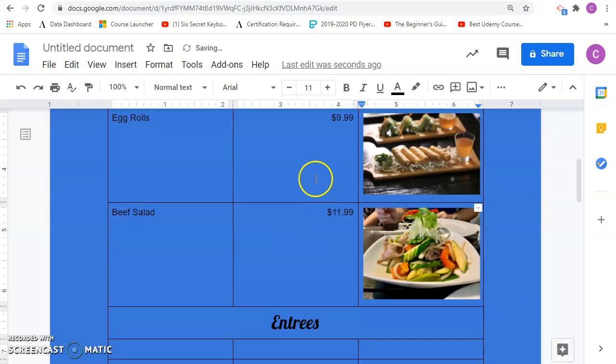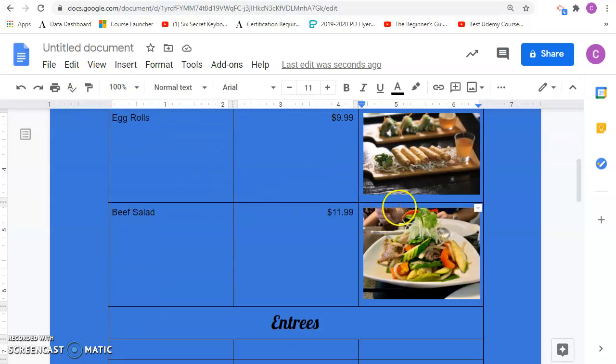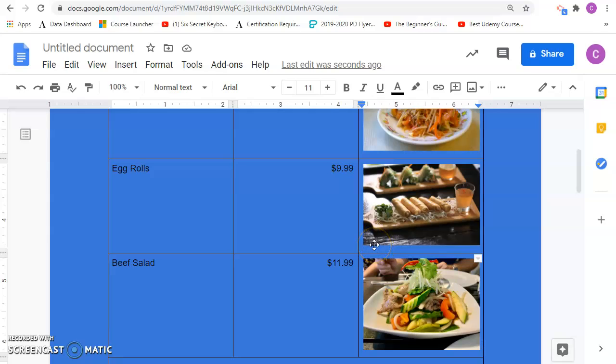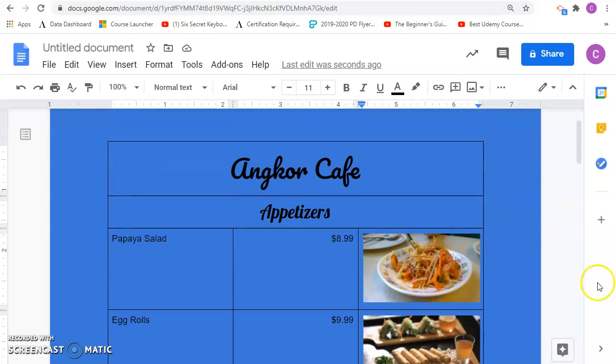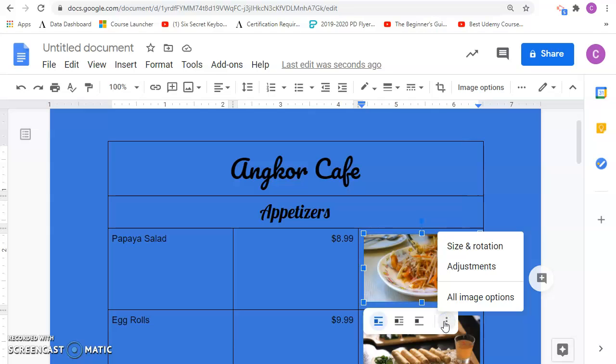All right, so now that I've inserted my pictures, I'm going to have to adjust them so that they all have the same formatting so that we don't have different sizes and everything. So in order to do that, I need to click on the image, then click on the menu that'll pop up, this three-dot menu here, and then I can go ahead and click on All Image Options.